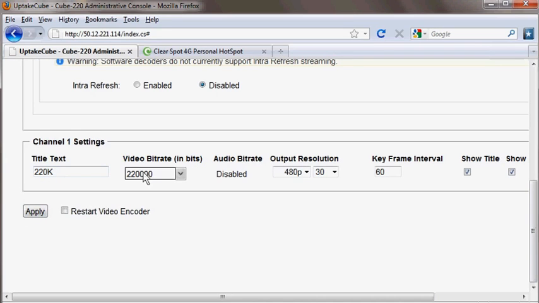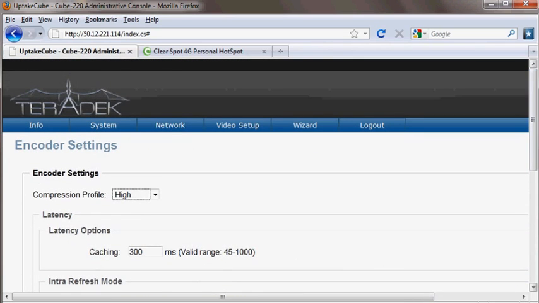Alright. Once you change the bitrate, I guess that's pretty much the only thing you'd want to change. The bitrate or these check marks, once you change that, you'll want to always apply. Everything you do on the console here needs to be applied before it'll take effect.